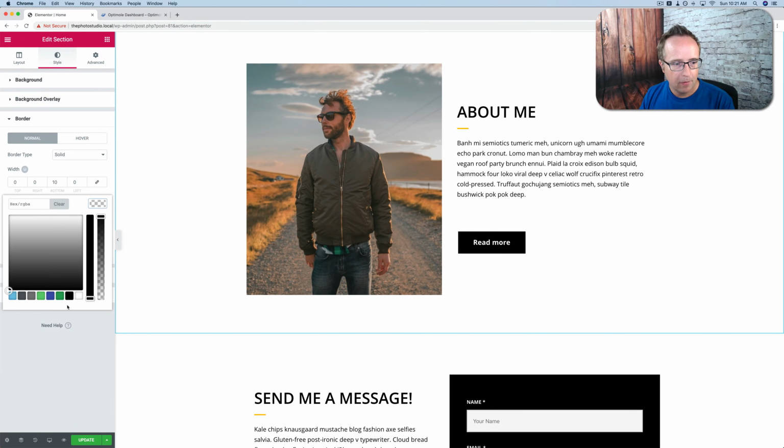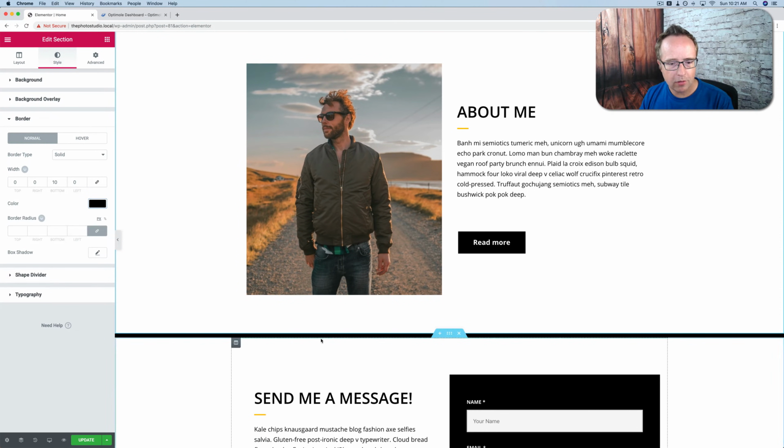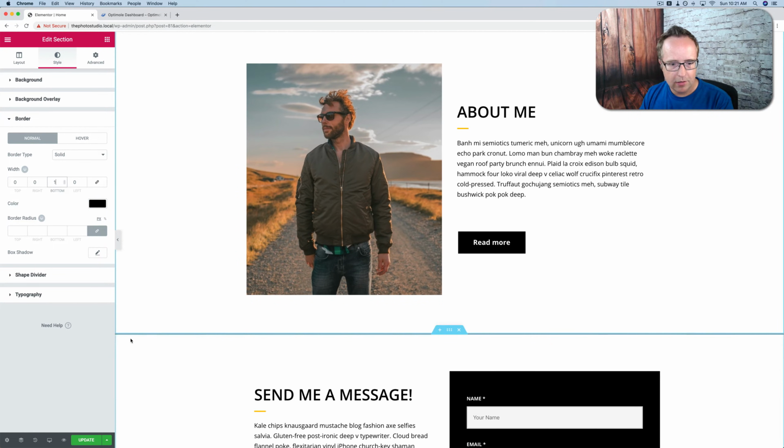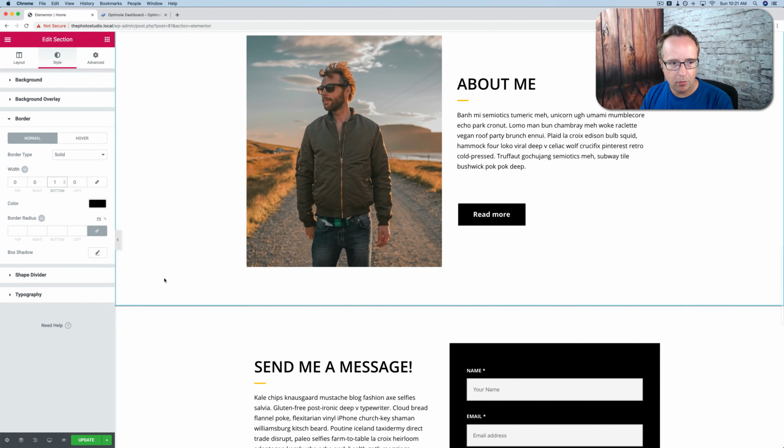Let's give it a color of black. So here's our 10 pixel border at the bottom. Let's change this back to 1. Harder to see, but you can see it's still there. So we have a nice border separating the two.